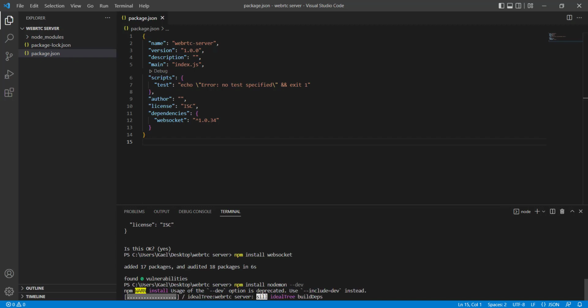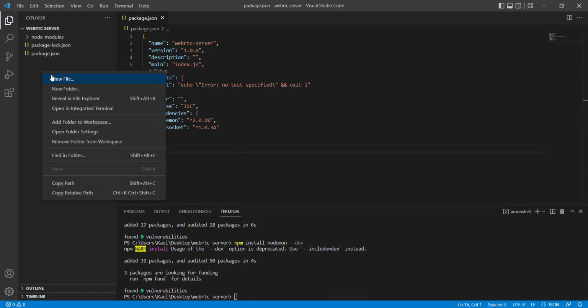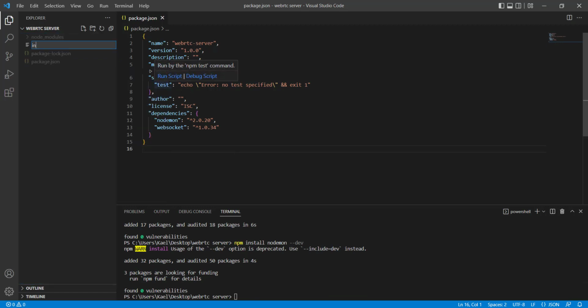Nodemon is just a tool to make development easier. Whenever you save your code, it restarts the server, so you don't have to start your server again and again. All you need is WebSocket. Okay, so we're good to go. Here I'm going to create a new file called index.js, which is our main server.